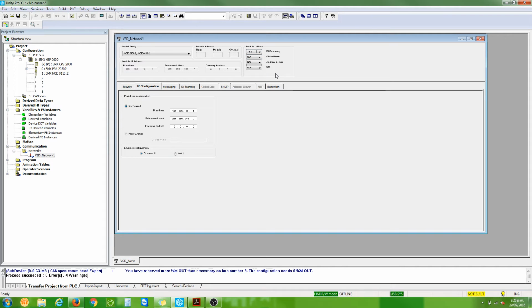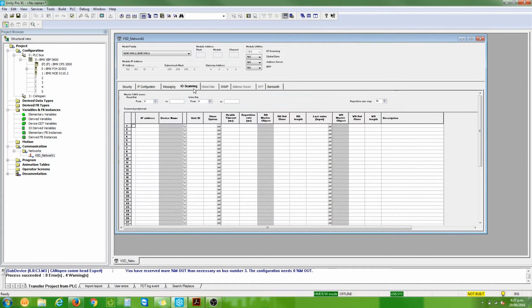I'm also going to utilize I/O scanning because the Altivar Process drive has this function. What it means is we can read and write to multiple variables within the drive in one message packet, one message block. With the process drive we have the ability to read 32 words and write 32 words in one message packet. That really reduces the amount of communication, the amount of traffic on your network. So we'll set that up now from the I/O scanning tab.